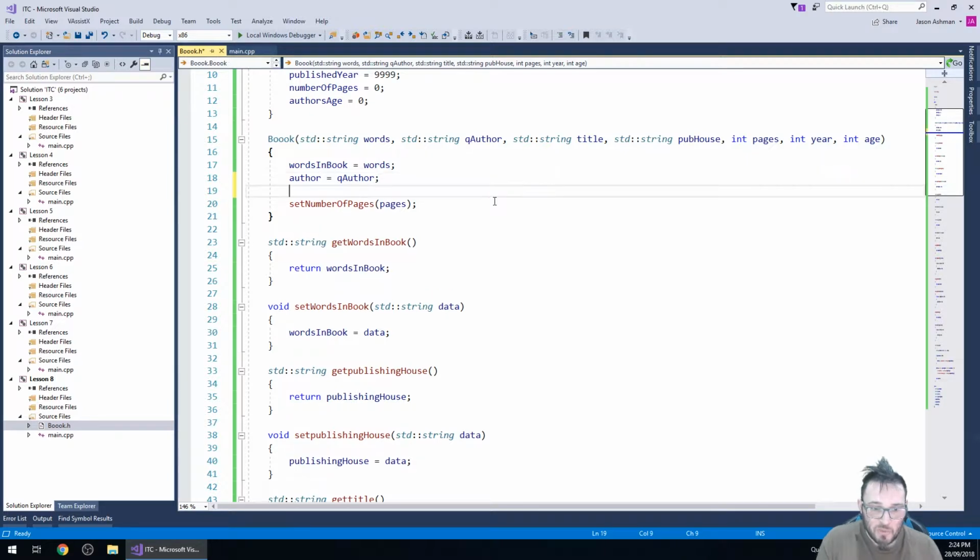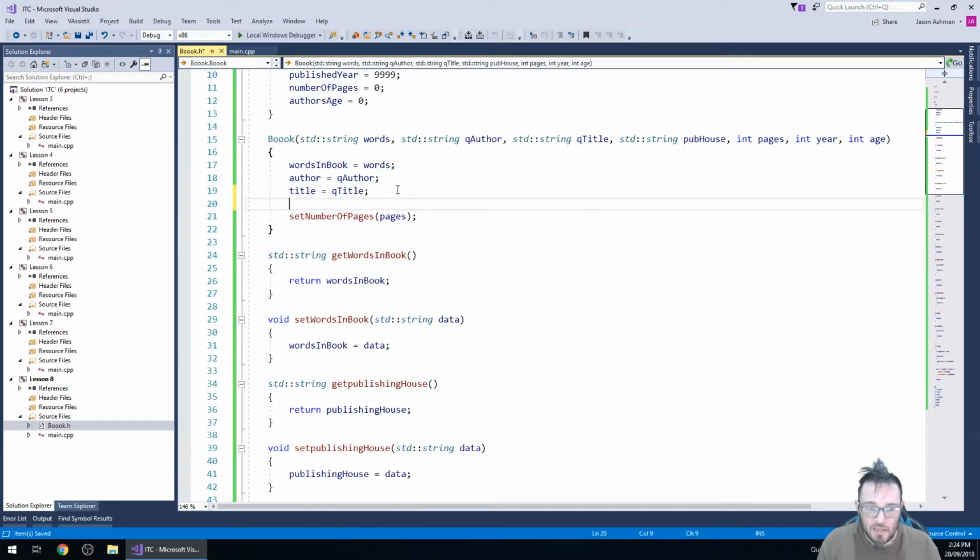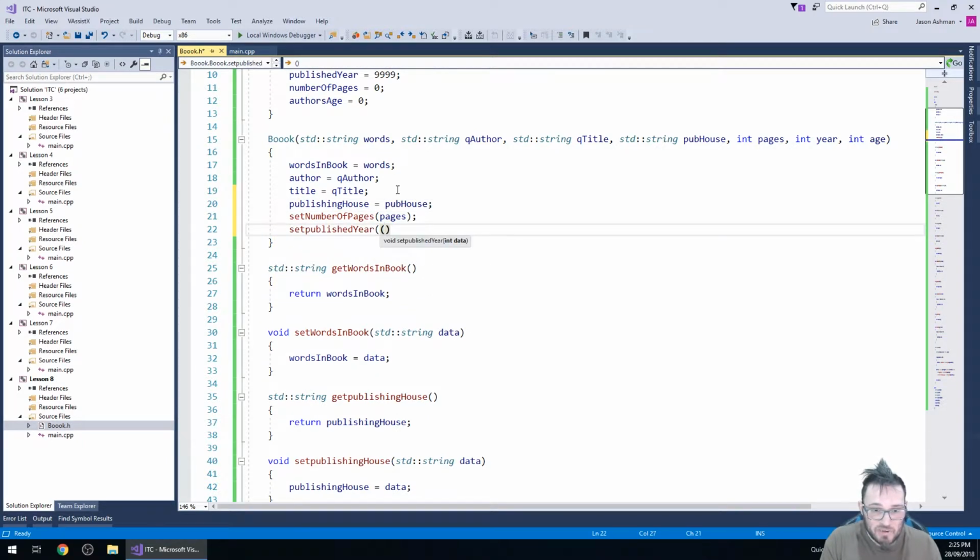So what we'll do is we will change this to Q title, so this one is also called title. Consistency is key, as you can see. And we'll set our publishing house. I promise you I'm a professional and I know how to type. So set publish year to year.